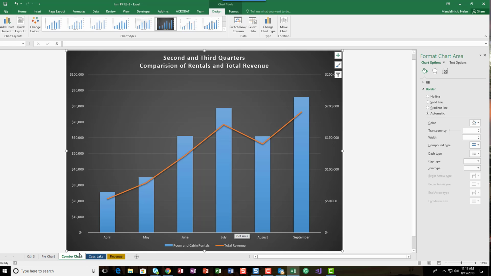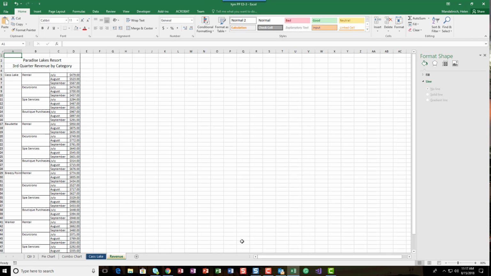Okay, let's go back. This time we're going to go to the revenue. And the chart we're going to do now is the sunburst. So part of doing the sunburst is planning out your data. And this is a perfect example of how to lay it out. So it goes from broader to narrower in focus, right? So this is the detail level, a summary by category, summary by the resort name, okay?